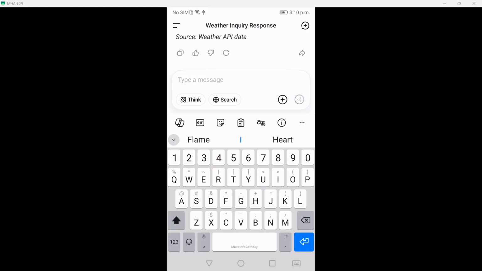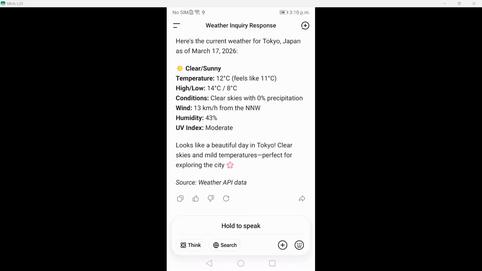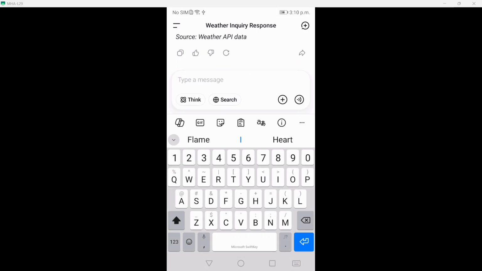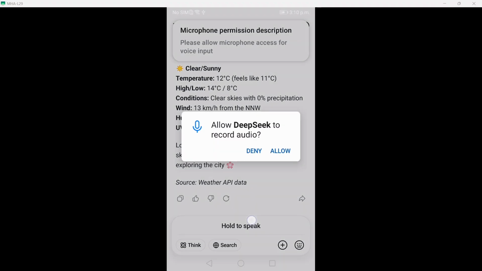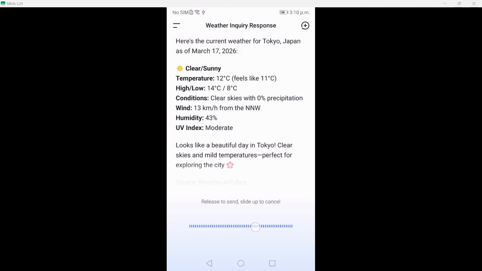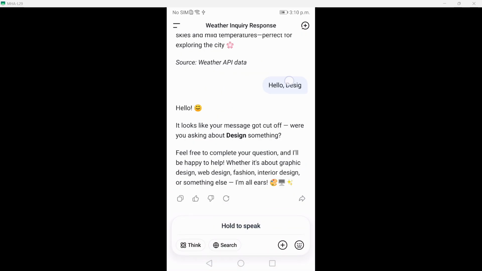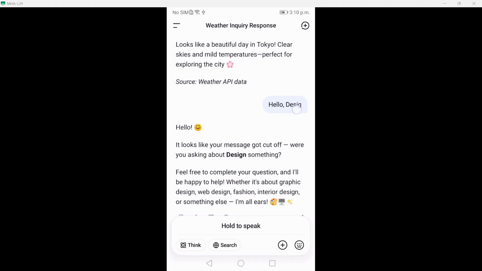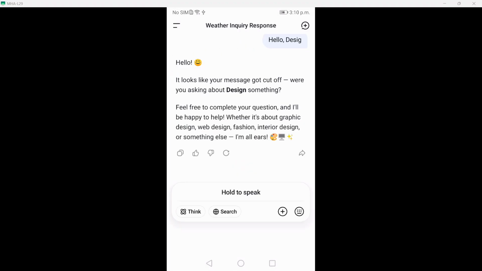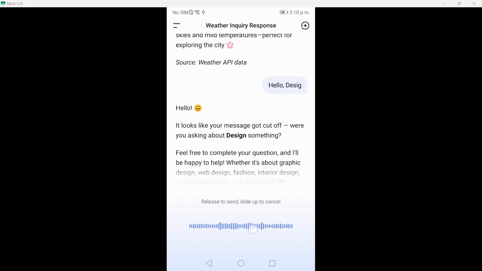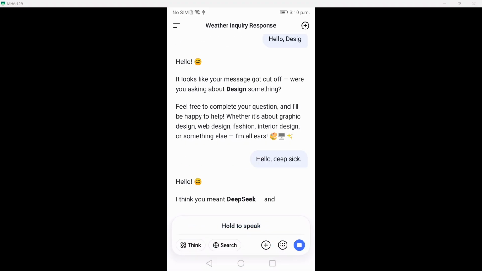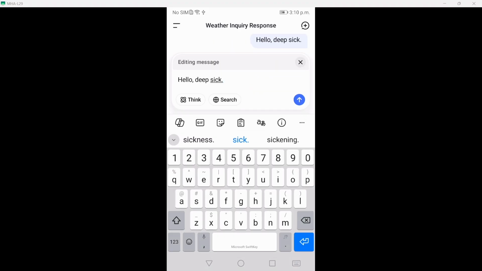This is where you enable the microphone. If you hold this, hold to speak, let's hold it. Hello DeepSeek. And there you go. It looks like it didn't read this correctly. Let's try this again. Hello DeepSeek. Okay, it's making some issues here clearly.